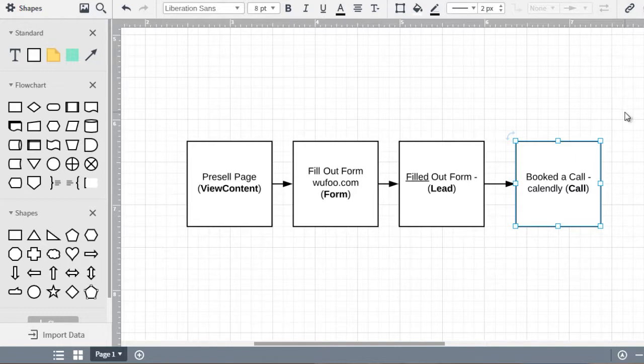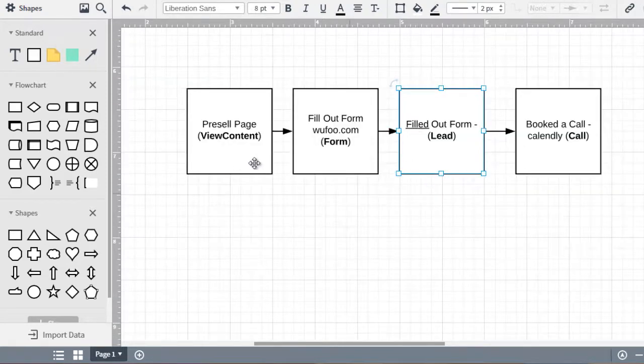So you want to make sure that you get them on your calendar and have them book an appointment right away. Now there's a system called Calendly. That's Calendly. And we can put a standard event, we can put the text call, and that would tell us that anyone who's listed under that, let's say we got 20 calls or 22 calls, we know that they went through the whole funnel.